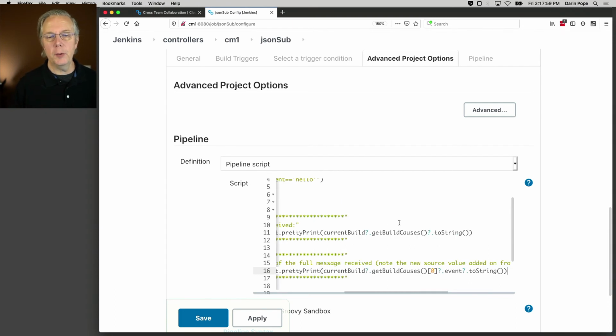So how do we do that? Well, remember that we said current build, get build causes. And we saw from the output of this that this was an array. So I'm going to go ahead and just grab the 0 position of the array, and using dot notation, I'm going to lift event off of there. Remember, we had 3 values within that object 0. There was an underscore class, there was an event, and there was the short description. So let's take a look and see what happens here.